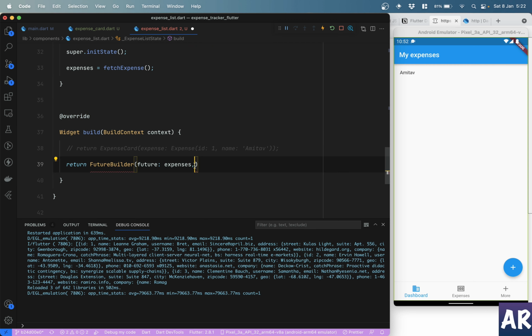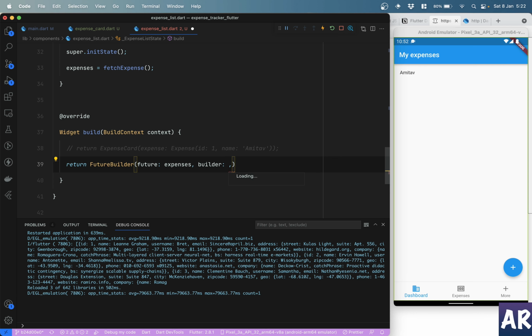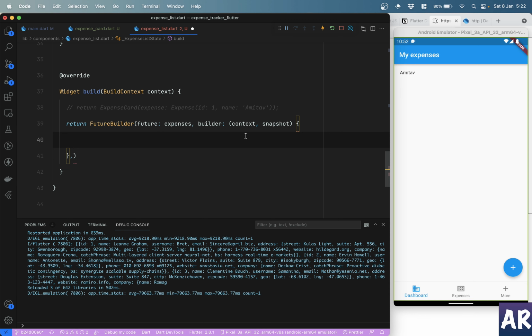So the first parameter which we are passing over here is future, which means this is the data which the future builder is going to work with. And then it needs the builder method. And the builder method, give me the hint, please. Yeah. So the builder method has a context and snapshot.